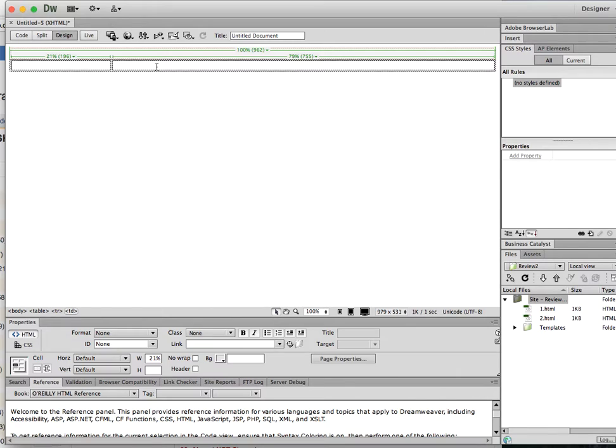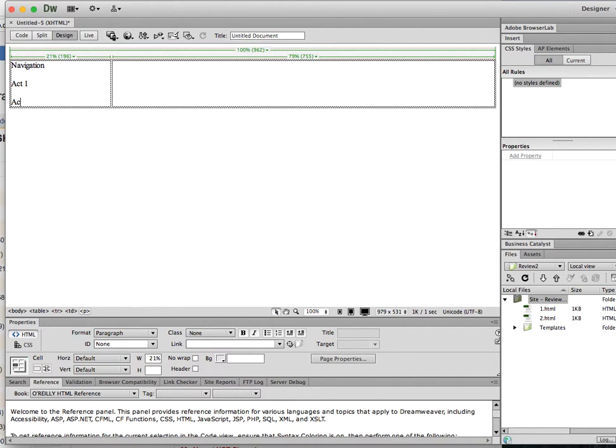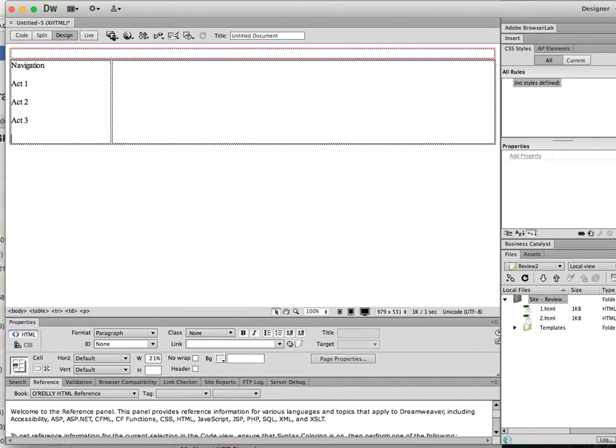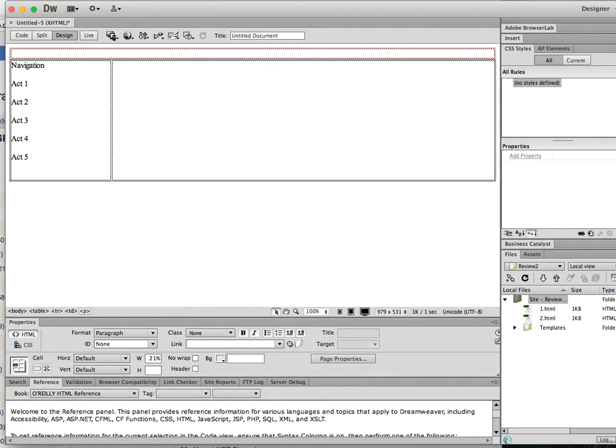You could choose to have your navigation go across the top of the page. Okay? I'm just going to simply call this navigation. Call this Act 1, Act 2, Act 3, Act 4, Act 5. Okay?